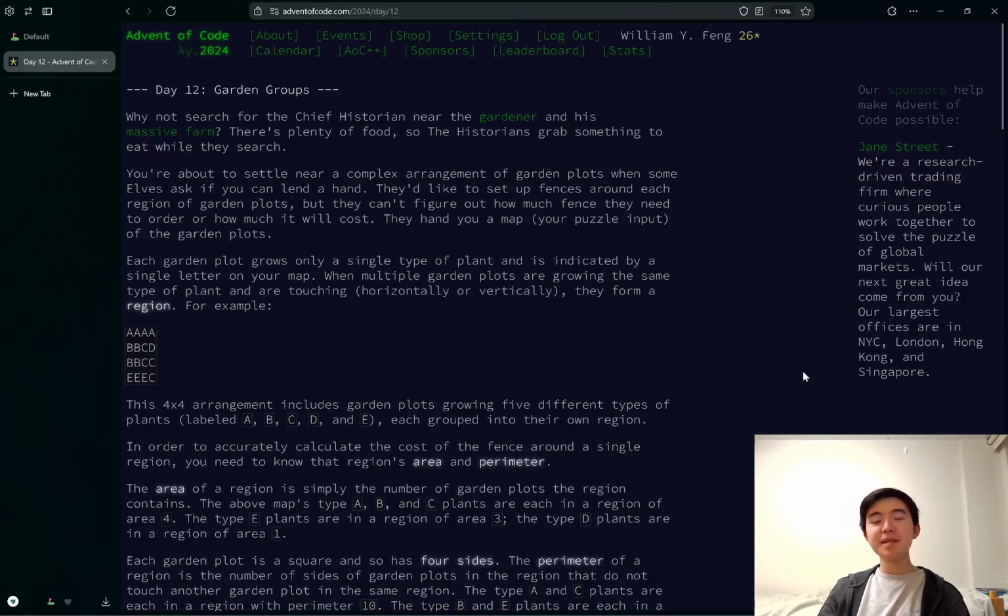All right, in this video, we're going to be doing day 12 of Advent of Code 2024, Garden Groups. So first, live video of me solving the puzzles. All right, so today we are tasked with finding a bunch of different plots inside a garden.